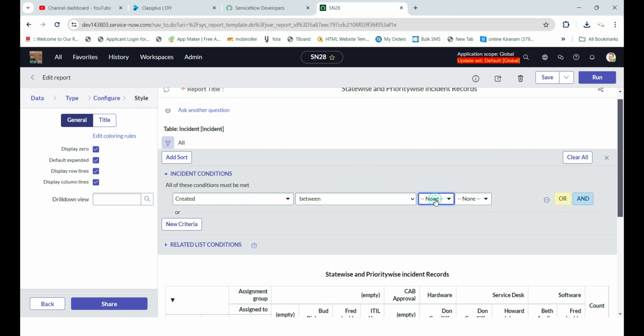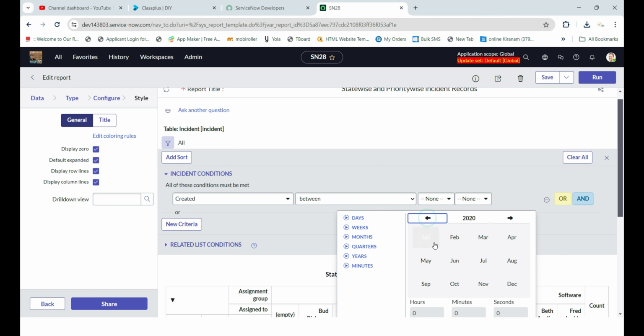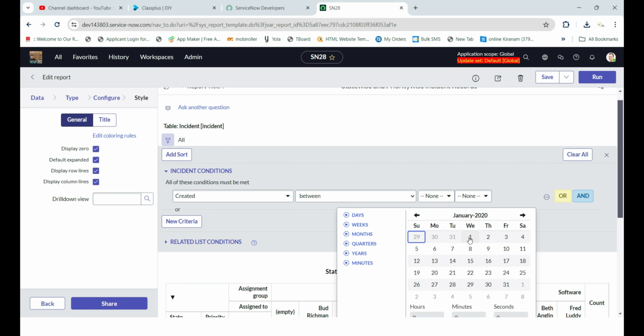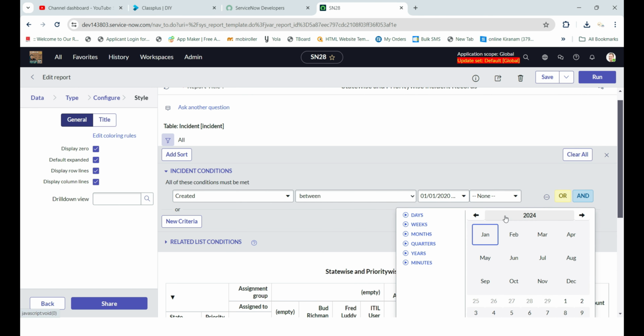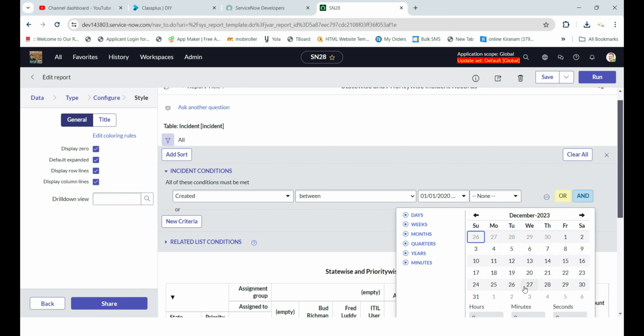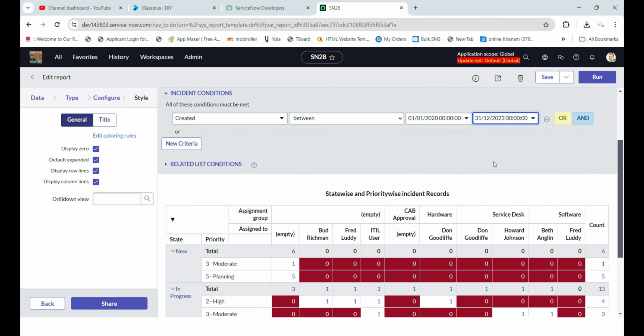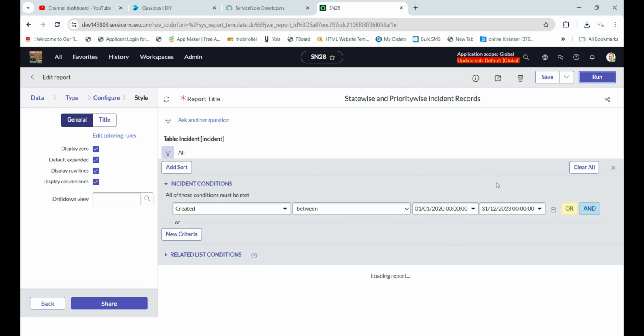Between, so what is the first one? The date is between January 1st 2020, right? And the ending, what does that mean? In this area, 2023 December 31st. Got it? So now you can see 31st December 2023. So now I'm going to run the record. I'm going to run this one.